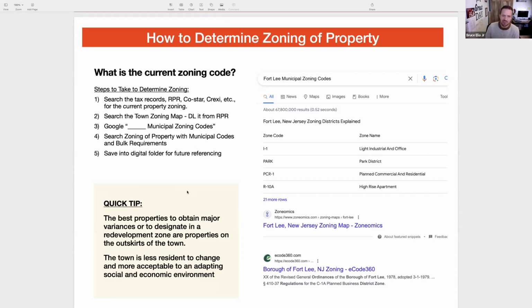Okay, so quick tip, the best properties to obtain major variances or to designate in a redevelopment zone are properties on the outskirts of town. I brushed on this earlier. They're the best ones to look for. If you can find one of those, you might have untapped value. You have something that could be built that's bigger most of the time or more grand than, let's say, something that's internally in the middle of town that the mayor drives by every day, or somebody on the board knows and understands and maybe goes to their favorite cafeteria or restaurant or something.